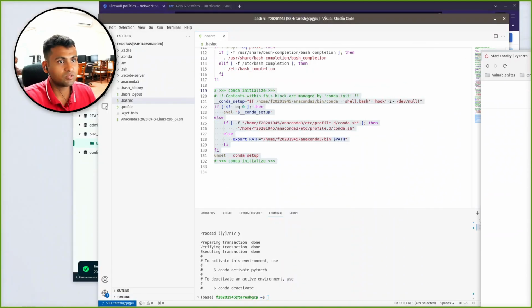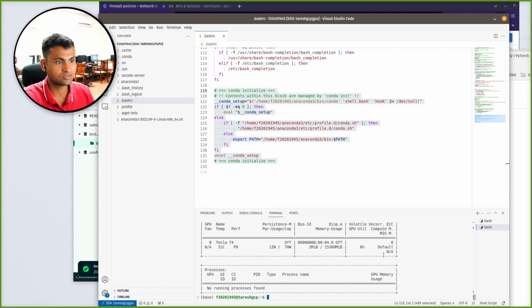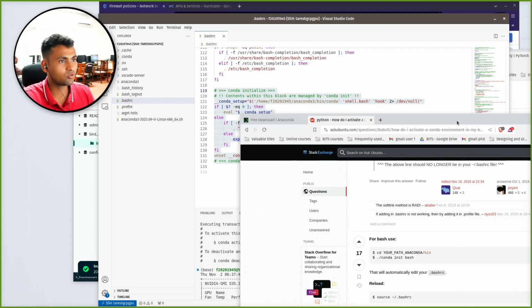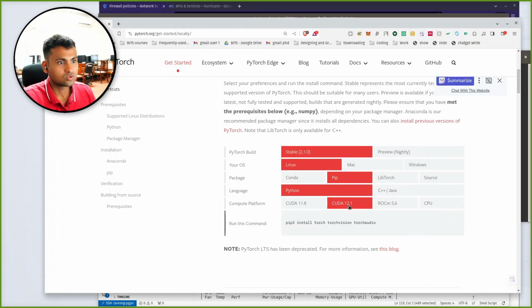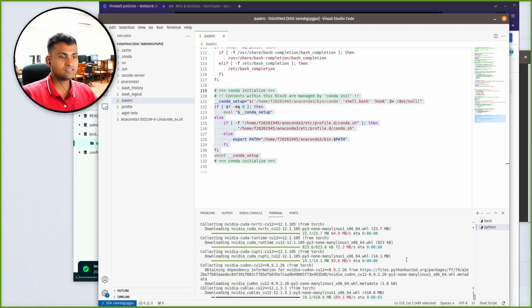For us to install, our version is CUDA 12.1. How do we know this? Because if we type nvidia-smi, we'll see that the CUDA version is 12.2. So 12.1 and 12.2 are similar. For us, the command is simple: pip3 install torch torchvision torchaudio. So along with all the packages, I'm just downloading.